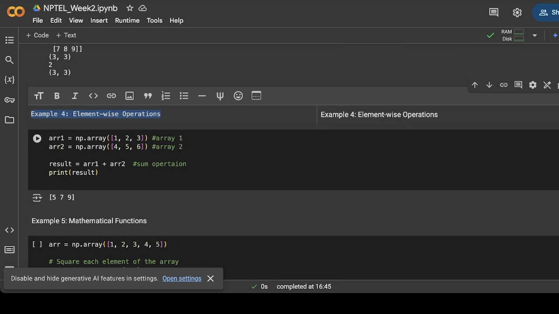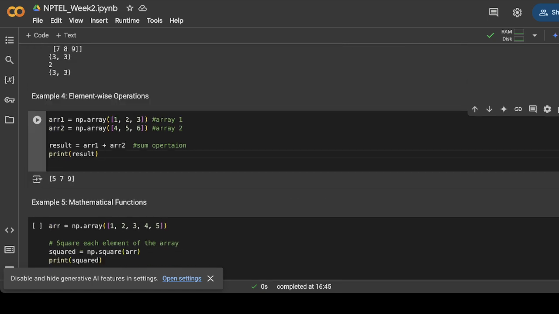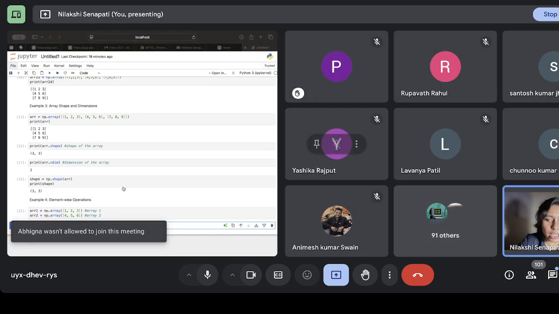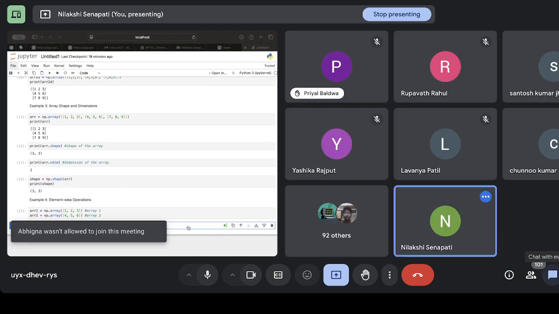Okay, so now we'll do the element wise operation. Now I'll define two arrays, which I have already defined. I have already done this. So one is what I am calling array1, and another is array2.